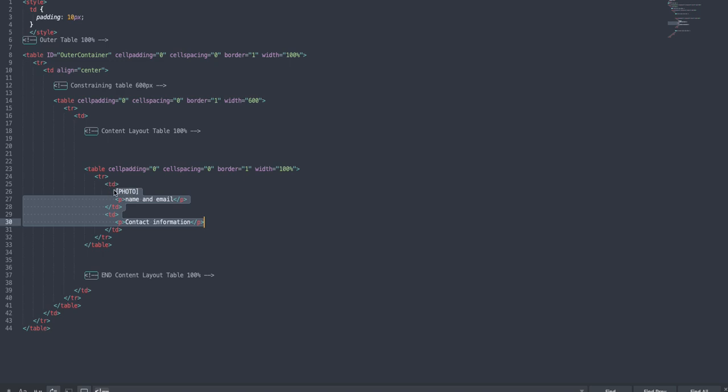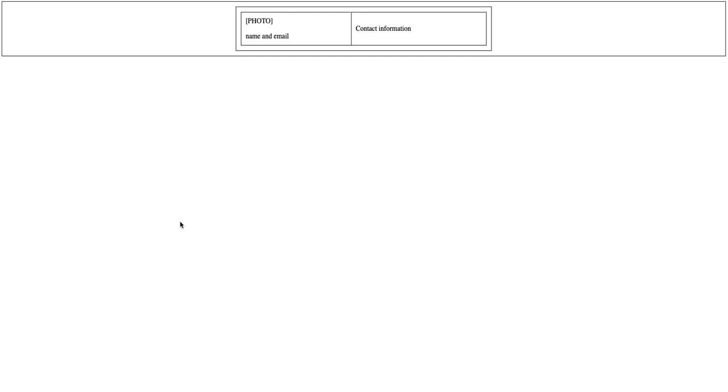Inside that top TD, I'm going to add the word photo because in the future I'm going to put an image there. I'm going to create a paragraph, and inside that paragraph I'm going to say here is where I want my name and my email address. In the other TD, and notice these are stacked on top of each other, I'm just going to put the rest of my contact information in a paragraph. Let's save that, refresh, and see what it looks like. Now you see I have this inner table is divided into 2 columns.